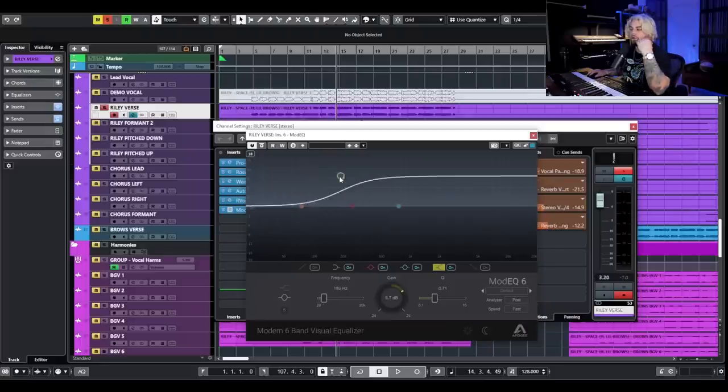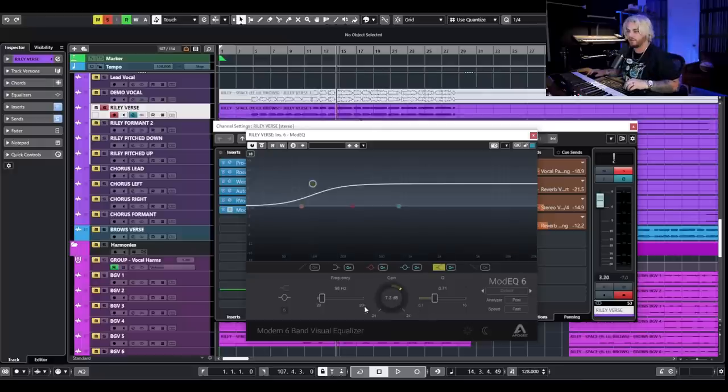Or some crazy EQ. So I'm just going to do a shelf and add like 7 dB, because I don't want to get too nitty gritty with this. But this is going to raise the level a lot, right?